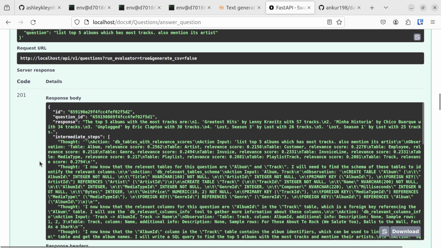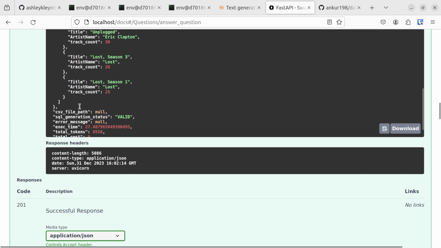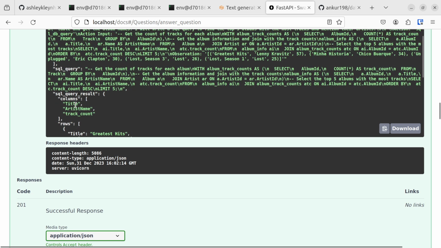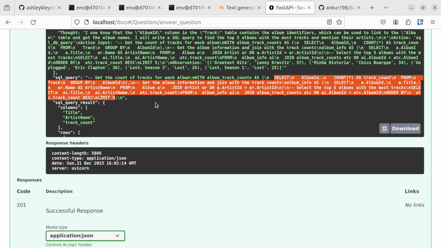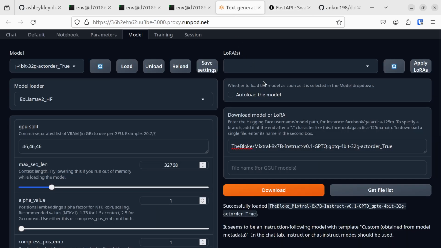And I think the query it created was this: select album, count, etc. So it was able to create a complex query as well. But I do not think that it will be able to perform very complex things. I believe for that we have to get an even bigger model.